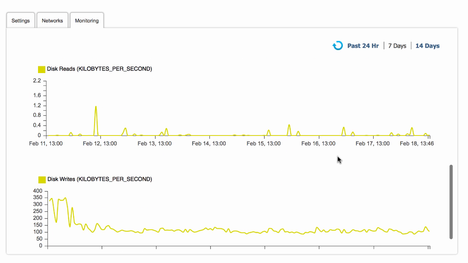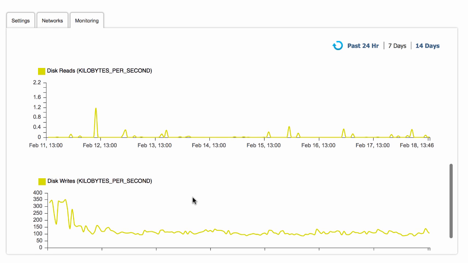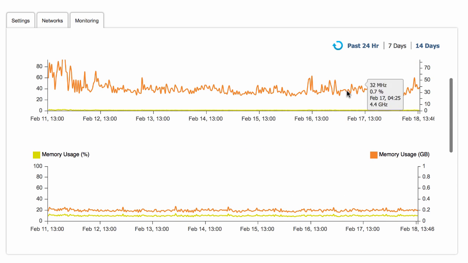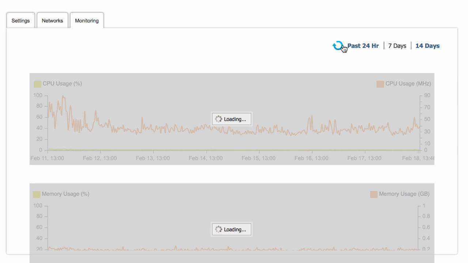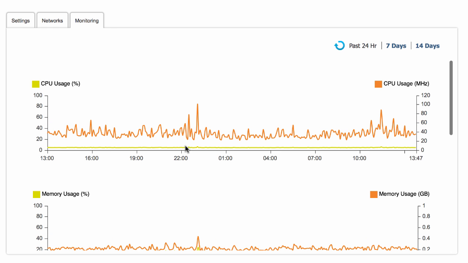And more importantly, we can get down into the disk reads and writes. What I can see is that my disk writes are a little more in use than my disk reads. So I know that this particular SQL server is more of a write-intensive application than a read-intensive application. We can get this data across all three of these time ranges, as I mentioned, and we can refresh this to see the updated information, especially if we're looking at the past 24 hours.